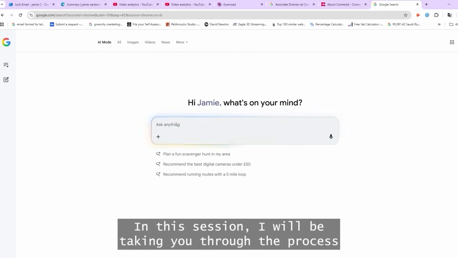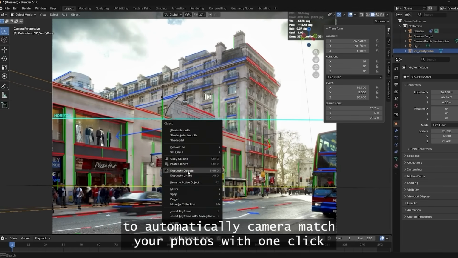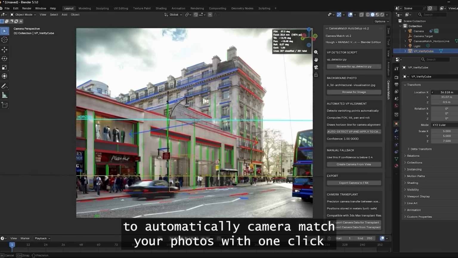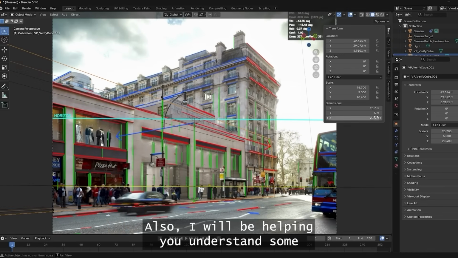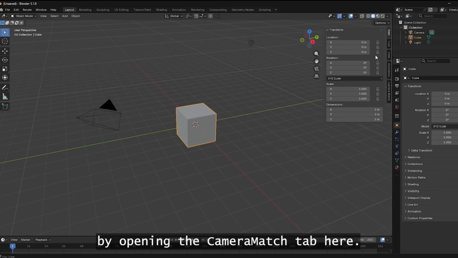In this session, I'll be taking you through the process of using CameraMatch AutoSetup in Blender to automatically camera match your photos with one click of a button. Also, I'll be helping you understand some of its parameters. So without further ado, let's start by opening the CameraMatch tab here.